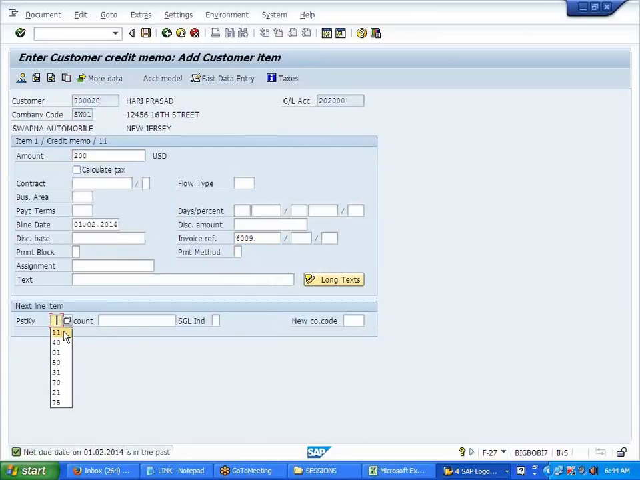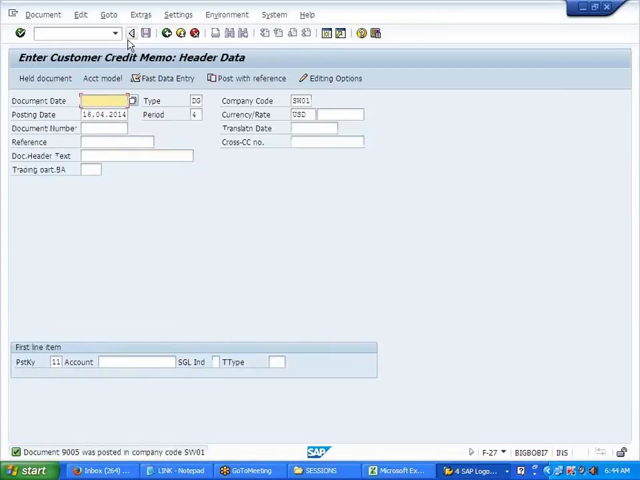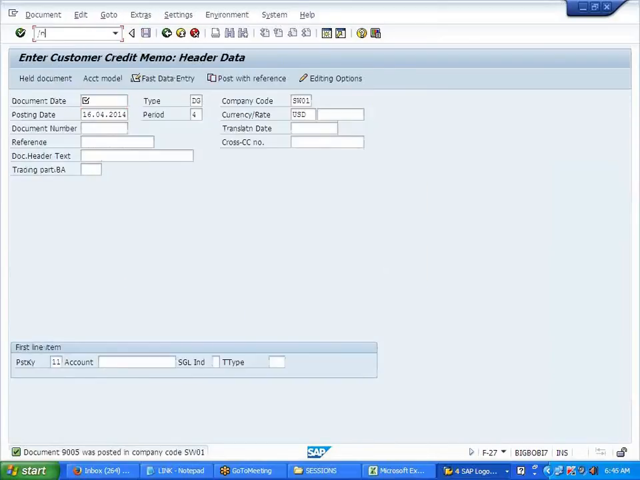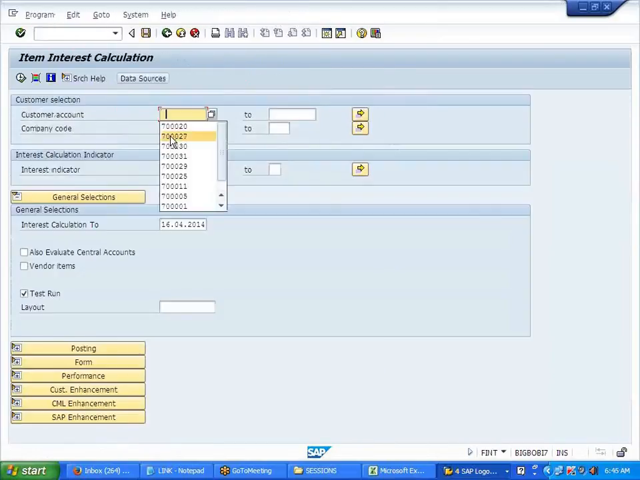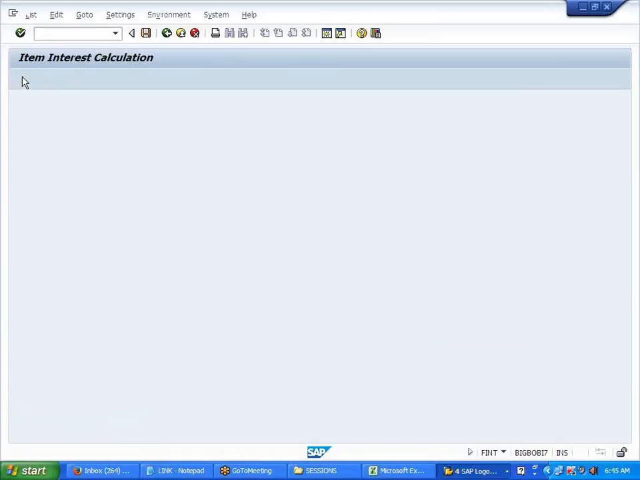609, right? Same. Save it. Now I'll run again. Hello. Okay. Now the dates will change, right? We have already run for 31st. Now it will be 28, right? 28 days. Next month, right? We ran for the first month, yeah.